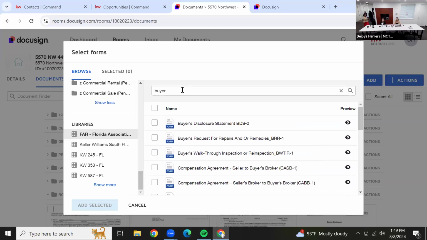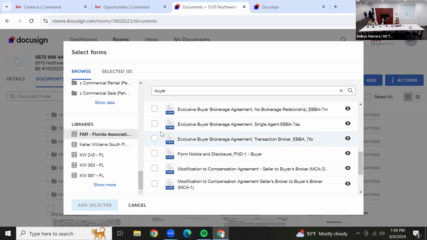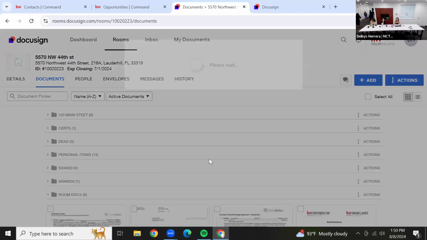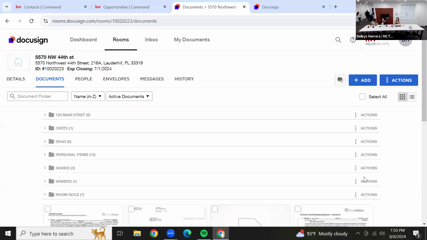Now, after you've selected whatever documents you need, so let's say that EBBA, you select it, and then you just hit add selected and it'll get added to your room. For anyone on Zoom or Carmencita here, if you do not see the FAR documents in your DocuSign, please come to talk to me because we need to get you set up. It means you're not talking to the board. Yep. To FAR. So if you have problems, contact me.